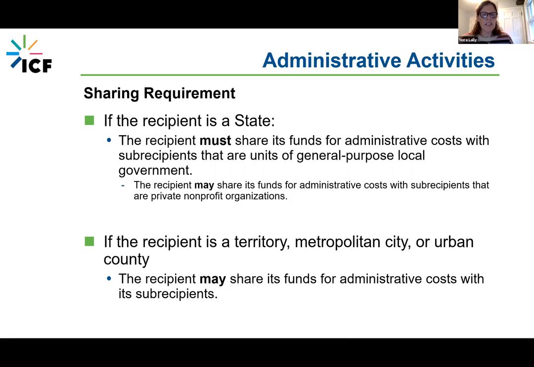If the recipient is a territory, city, or urban county, it may share its funds. So HUD puts a little bit of requirement on who has to share admin funds, and then allows those funds to be shared in other situations.